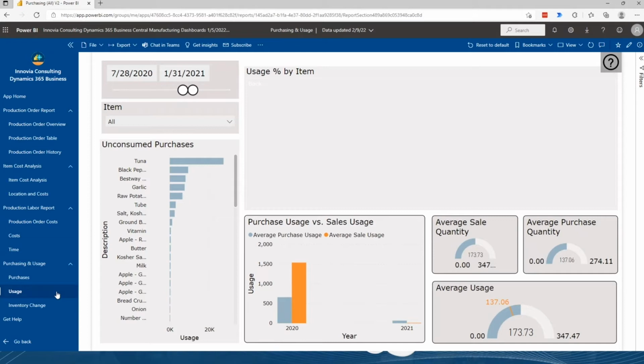The usage page displays consumption data by date and item. Like all the other pages, we have the same slicers, and they should all be in sync too. So on that first page, the date one, if you select a certain date range, when you're moving to the next pages, it'll maintain that same date range.